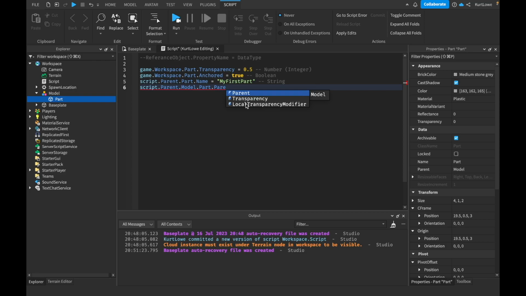Okay. Now, this one's not as easy because it tells you what the parent is, not what data type it accepts. Because it is a property like anything else that you can change. Parent is an instance, or otherwise called an object data type, and this is when the property accepts another object. So to give it that other object, we just need to reference it.